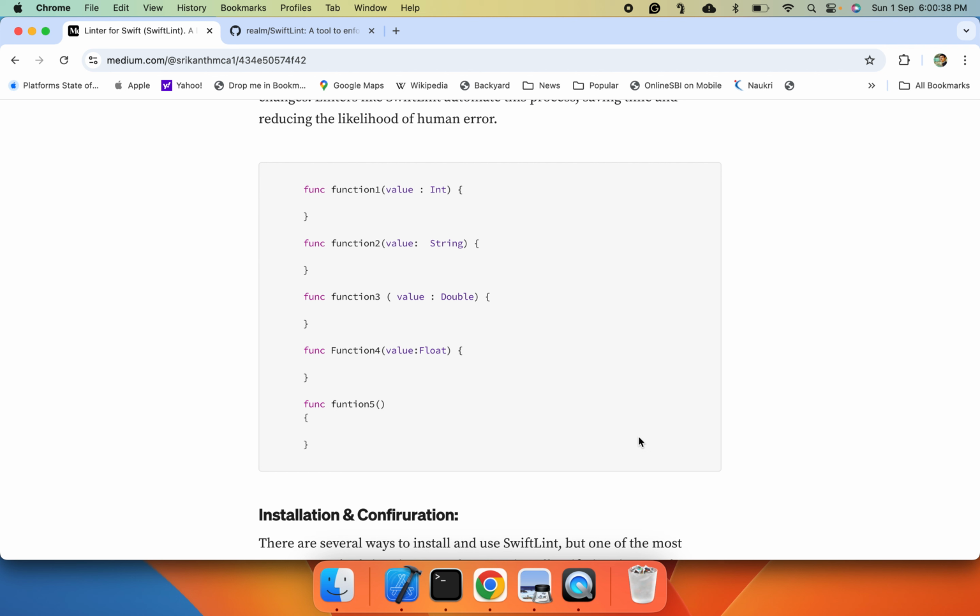All the functions are syntactically correct. There are no compilation errors. You won't get any compilation errors if you run these 5 functions. If you observe, each function has a different style of declaration and implementation. So SwiftLint will help here to maintain consistency in the code and follow the styling guidelines which we define as a team.